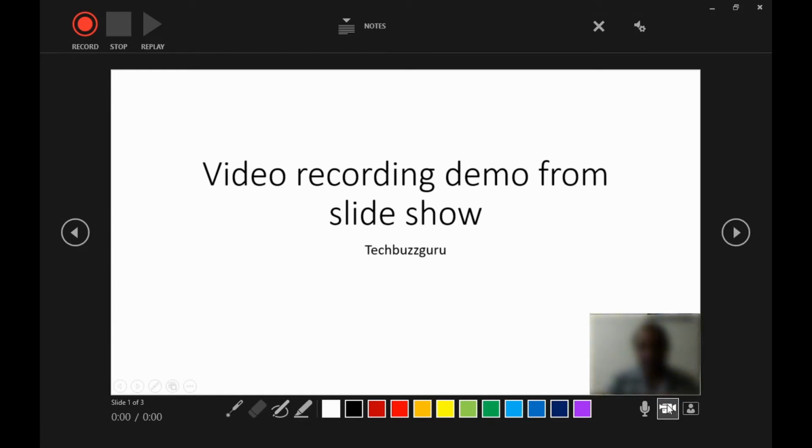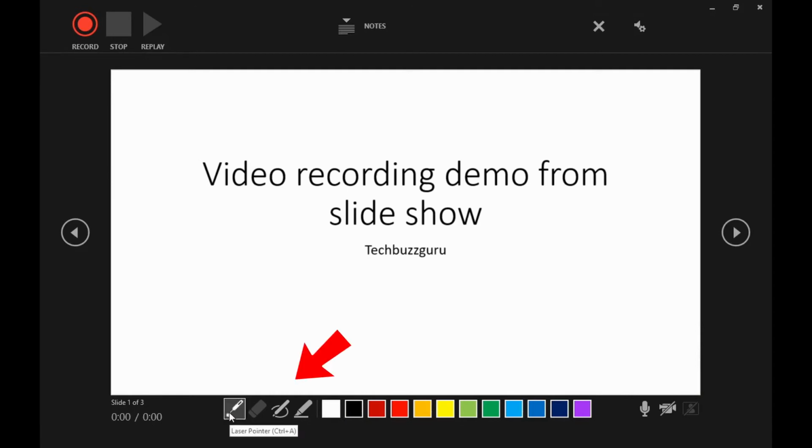It will be visible like this. You may record your video while you are talking, so you will also be visible in it. And if you are not interested, then we can keep this off for the purpose of this video. I'm keeping it off. The other options at the bottom are laser pointer, then eraser, then pen, highlighter, and these can be used while the slideshow recording is in progress as per the requirement to help in better demonstration.